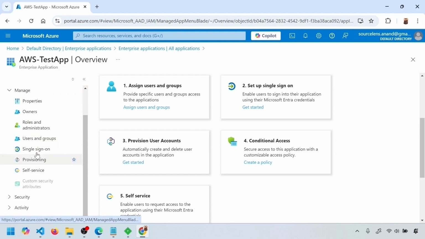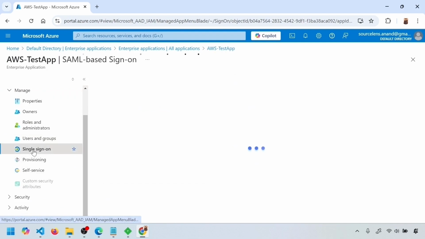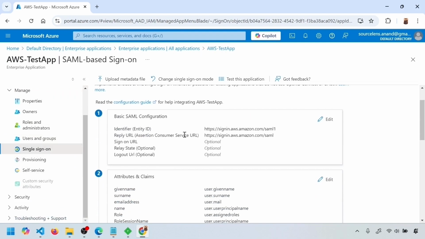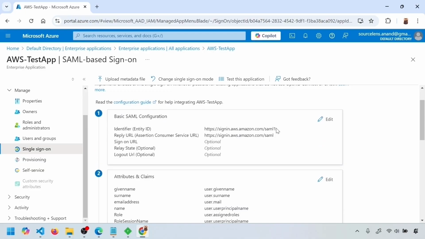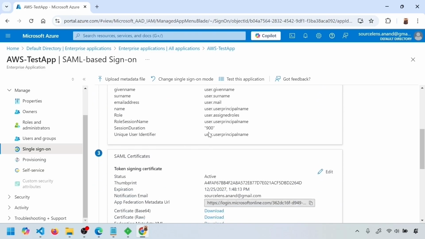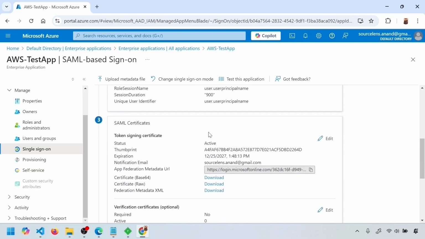So there are a couple of different things here. Single sign-on, we have done that, and we have changed a couple of things. We have added a one here. Other than that, I don't think we have made much of a change. Relay state, logout URL, sign-on URL, all these different things we have not touched. The other things we pretty much took the default because it's AWS, Microsoft knows about it.